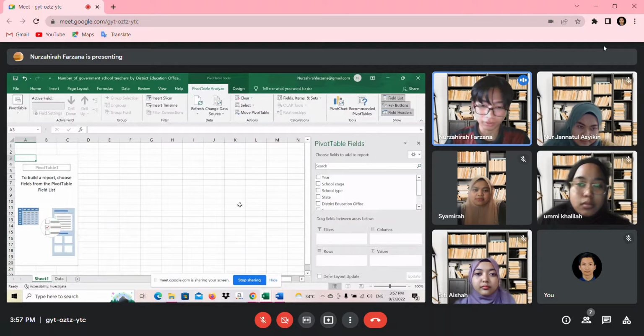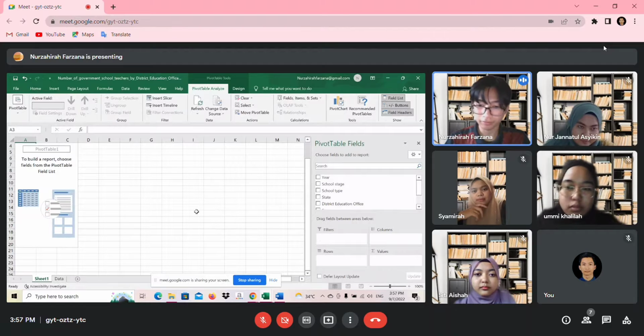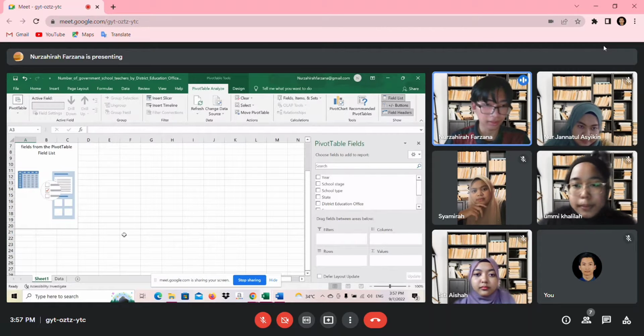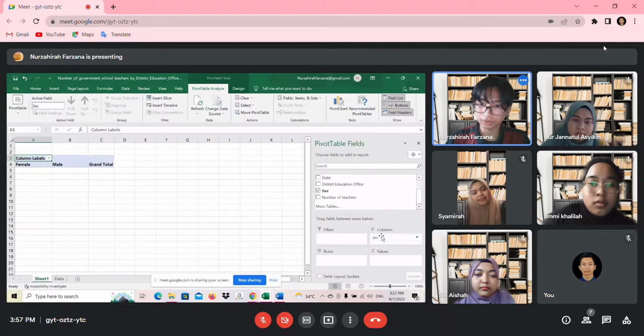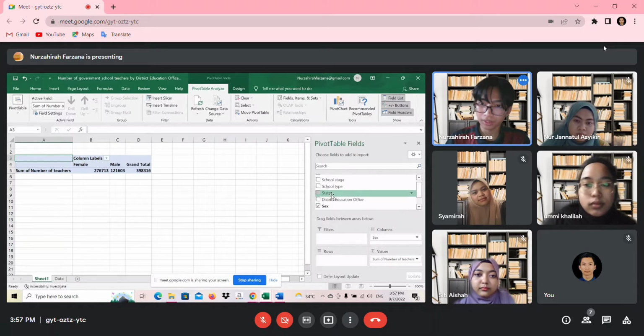Okay, then press the OK button and you will get this blank pivot table on a new sheet. Next, we will choose the fields to add to the pivot table. For the first pivot table, let us try to make a table on the sum of number of teachers based on sex in each state. To do that, firstly, you will need to drag the sex category into the columns, the number of teachers to the values, and finally, the state will go to the rows.